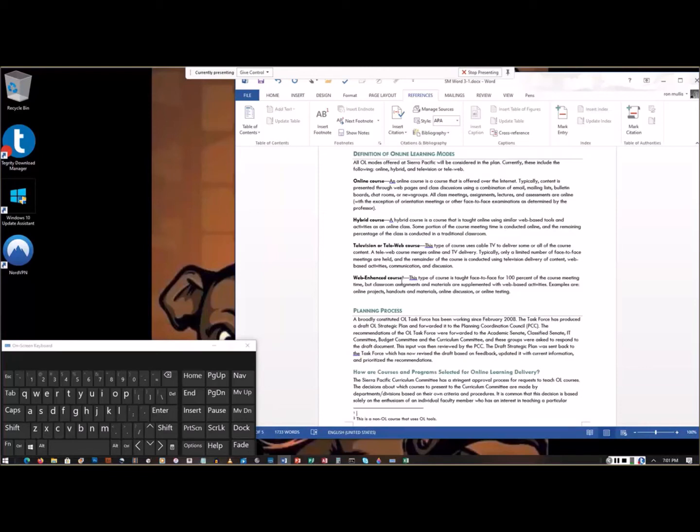And also if you look to the right of web enhanced course, you see a small 2 to the right of that. So it tells me to type online learning is referred to as OL throughout this report. There you go. So that takes care of step 10. I'm going to go ahead and save my document.